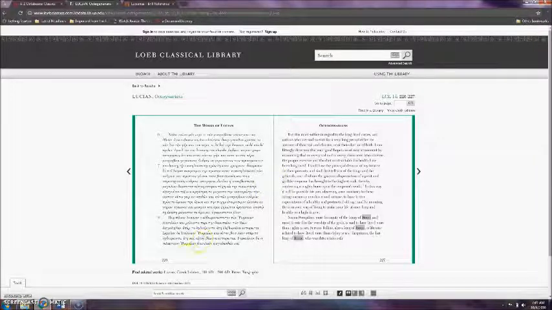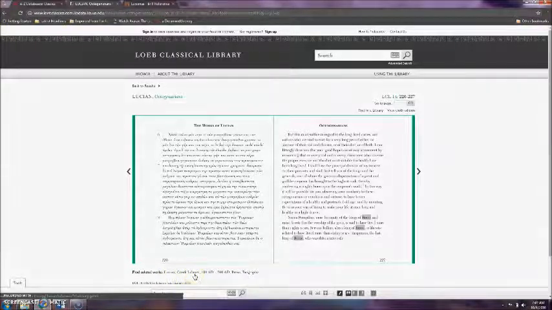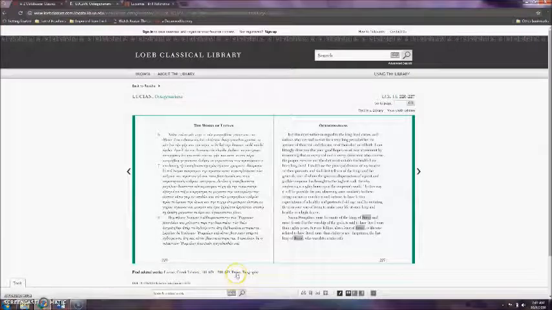There are also links at the bottom of the page where you can look for related works, such as Lucian, works from the Greek library, the time period, prose, or biographies.